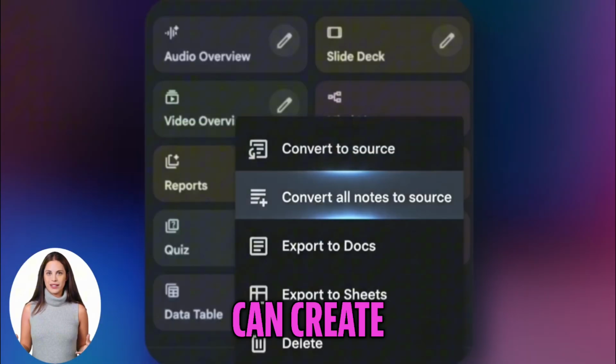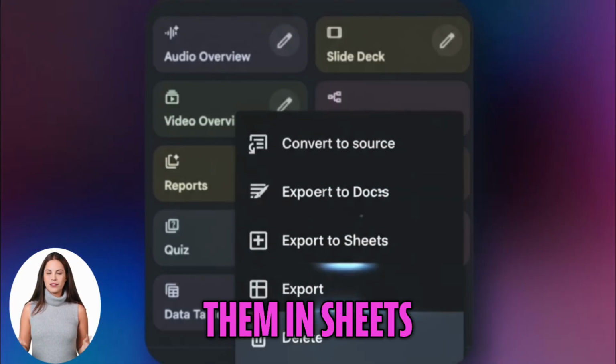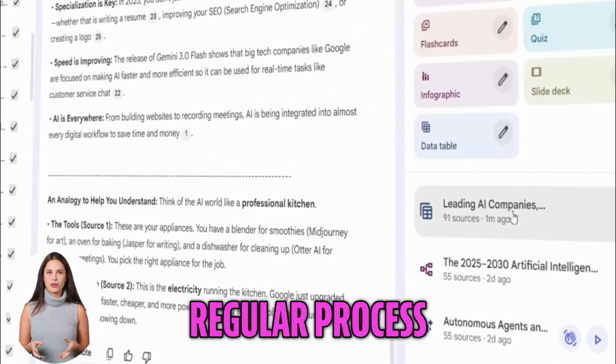Try it out. See what tables you can create, export them, and refine them in Sheets. Build this into your regular process.